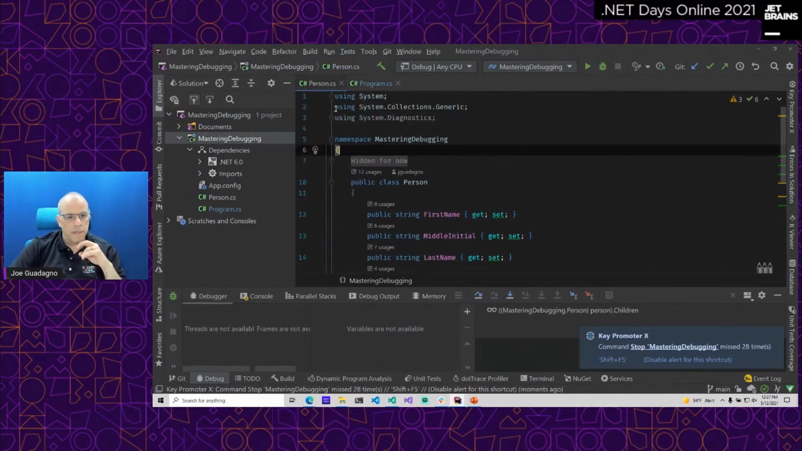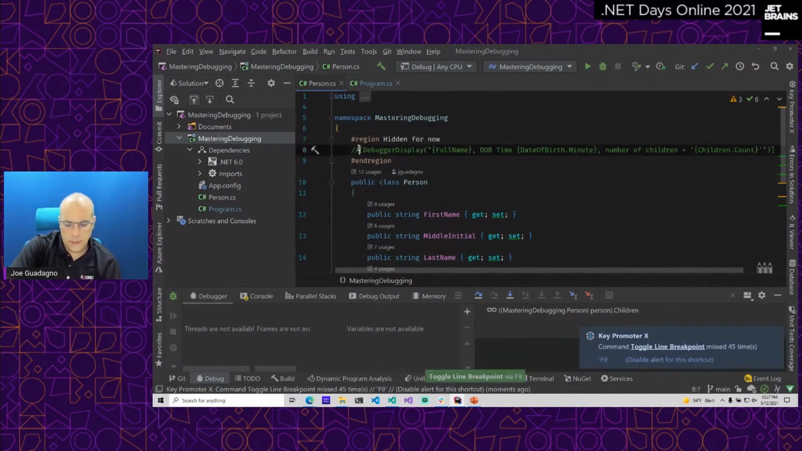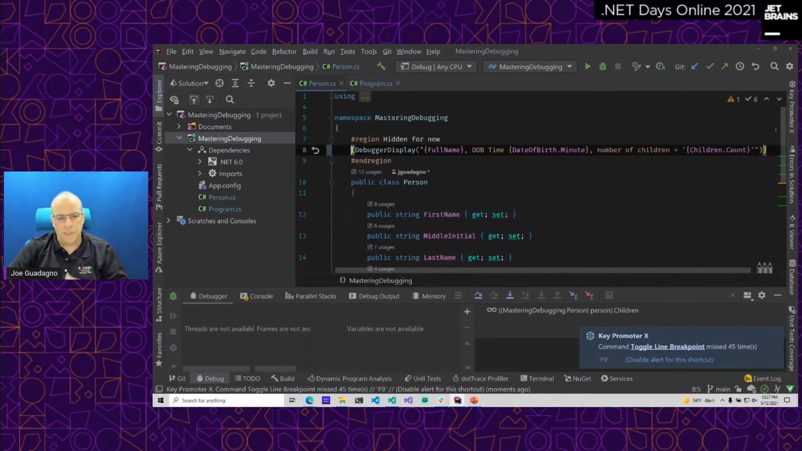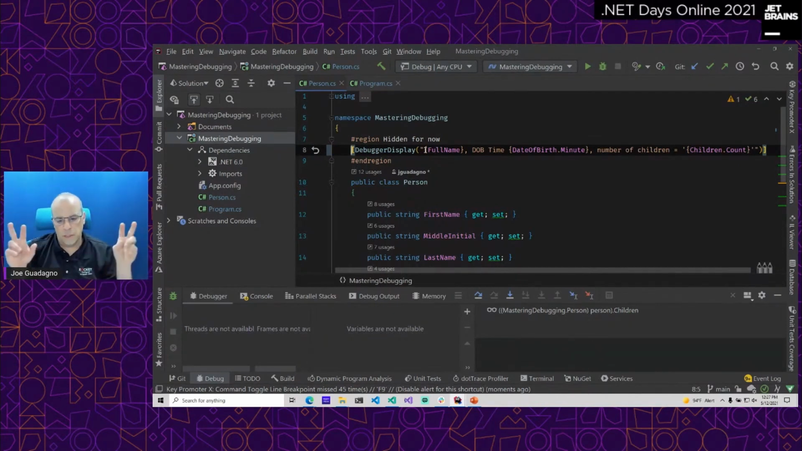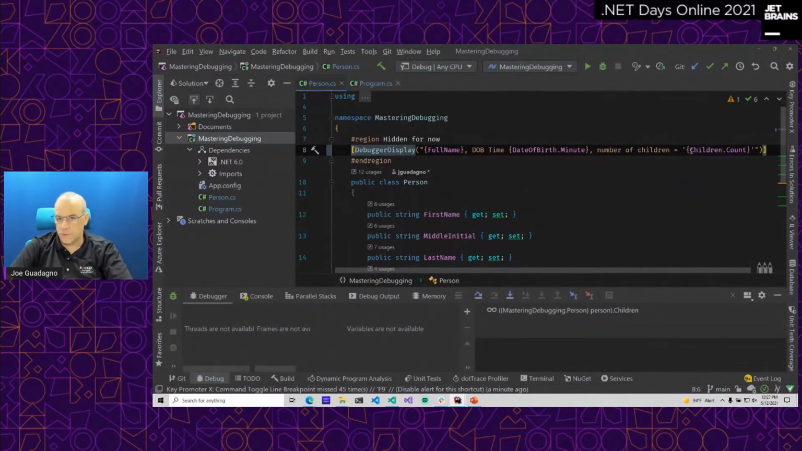Now, within the System.Diagnostics namespace, there are a couple of attributes. The one we're going to use right now is DebuggerDisplay. And the name is kind of self-explanatory. When we're in the debugger, I want you to display this. So this uses string interpolation, and you can put in the values here. I am saying I want you to display full name, comma, the string DOB space time space, and then take the date of birth dot minute, and then the number of children they have.